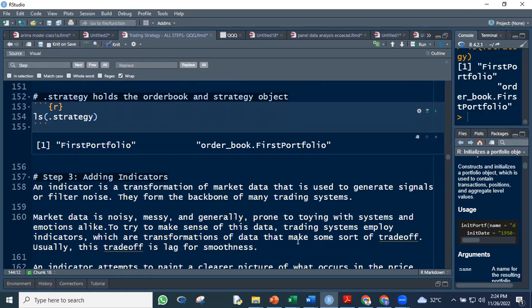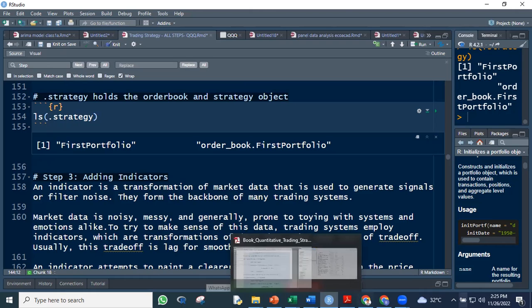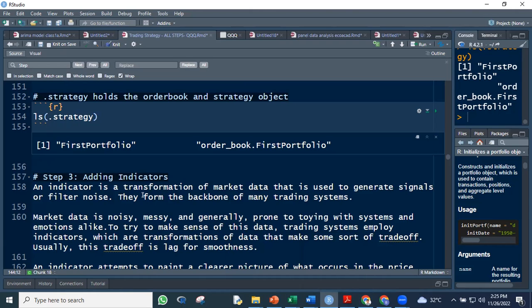Okay, the next one is, ito na yung magdadagdag tayo ng indicators. So, I'm just giving an example here. Okay, but in your project, of course, I expect you to come up with different indicators. So, we have studied what an indicator is. Sabi natin, transformation yan ng market data that is used to generate signals or it's used to filter noises. So backbone niya ng maraming trading systems, yung indicators.